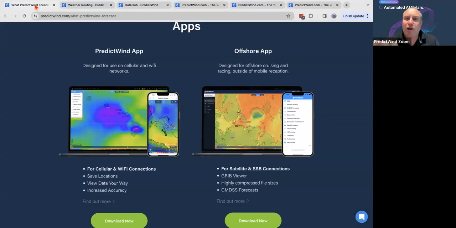The Offshore app will save everything offline. We can control what we download. We actually download GRIBs, which is just a format that we transfer our weather files. They are compressed. We can use it on a limited bandwidth connection, such as Iridium Go, Iridium Go Exec, SSB. We can download our weather routing and our weather files onto there.